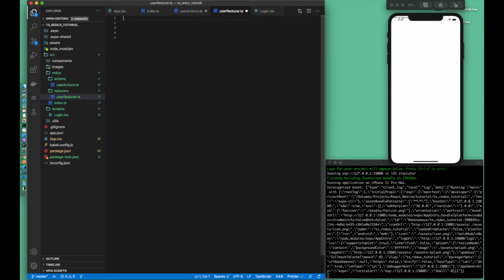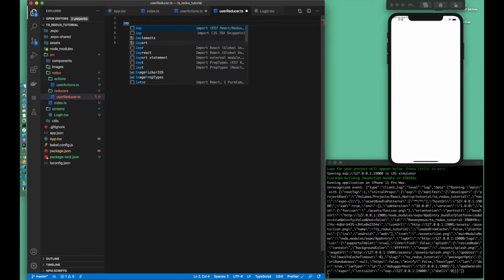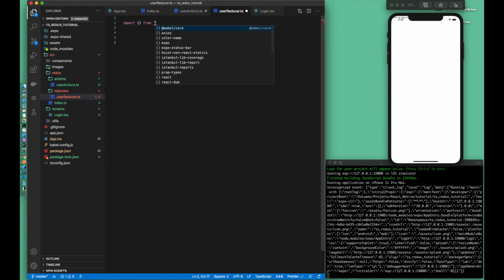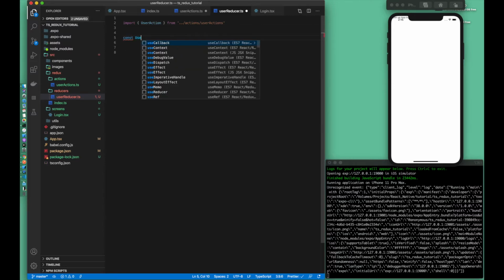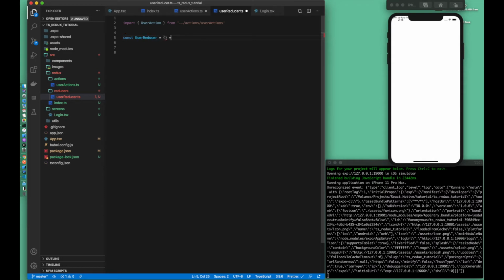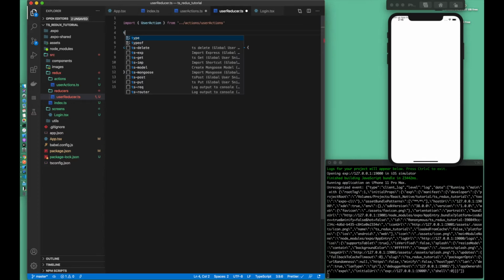Let's create the user reducer right here. We will put some code in the user reducer. So import, first of all, we need the actions file, UserAction. Now we will create const userReducer. It will return some state, and state will be some state. Oops. Okay, and action will be UserAction. So for this state, we need to define some type right here.